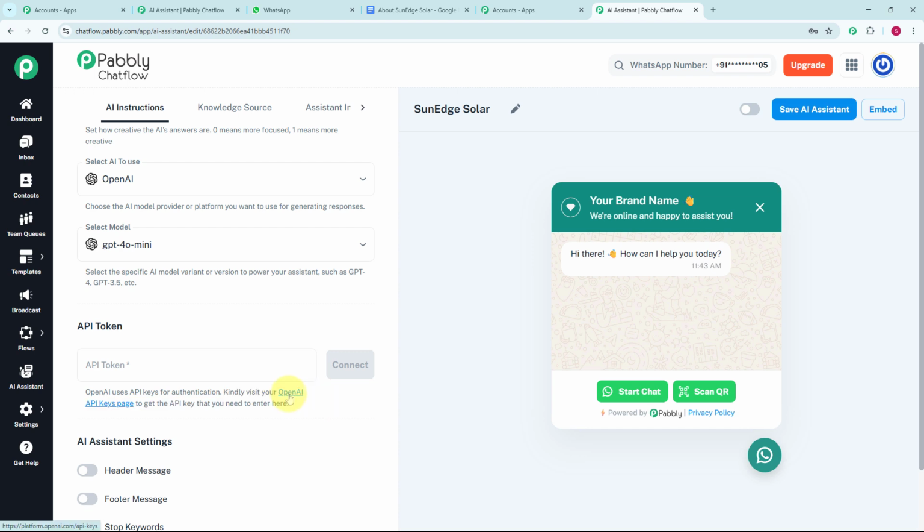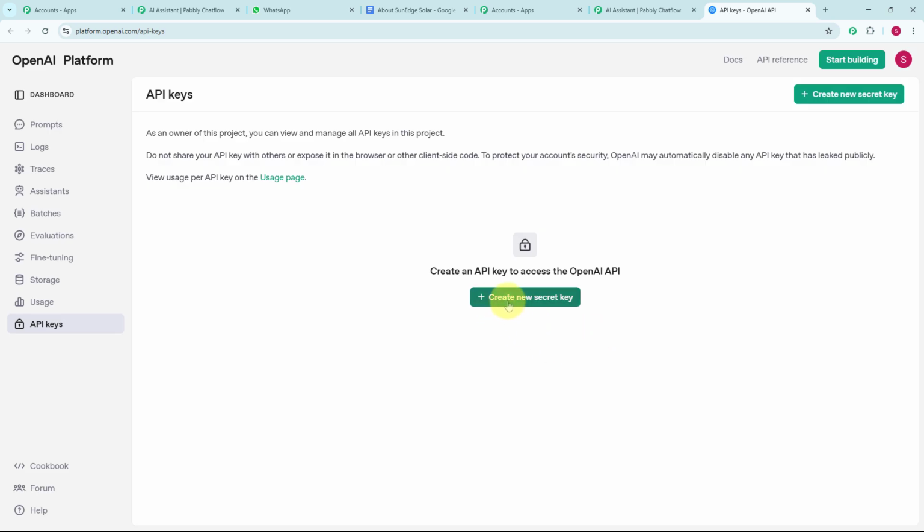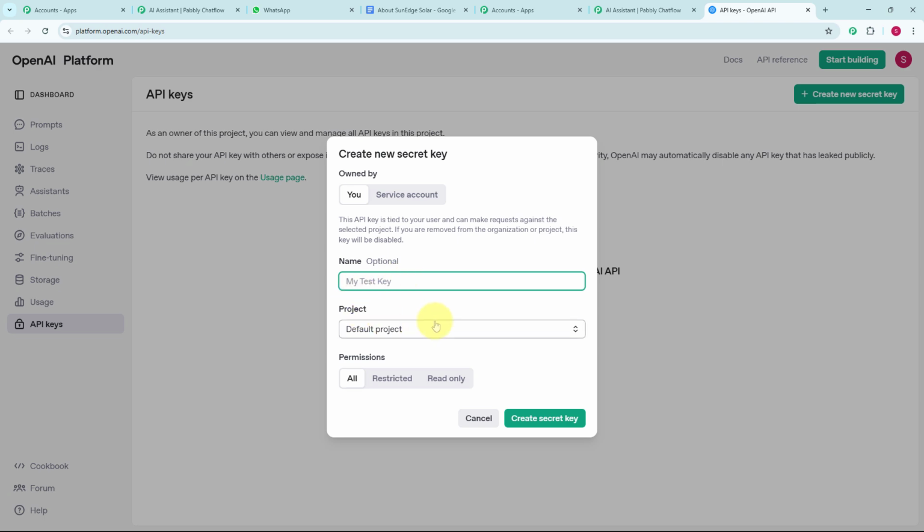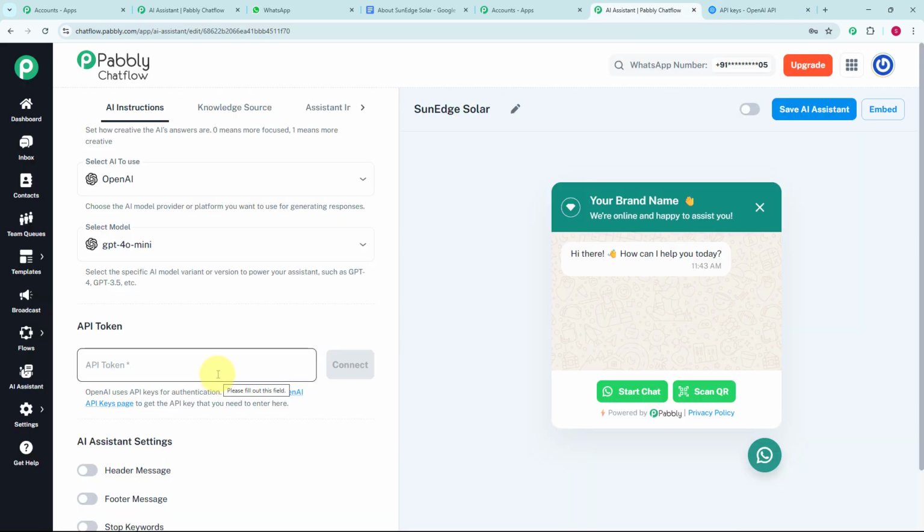So for getting the API token, you just have to go to the OpenAI API's key page, and here you can see we are getting the option for Create new secret key. So just click over here and provide the name and the project to your secret key and create your own secret key. And now as I already have an API token, I will just paste it over here. Here I have provided my API token.